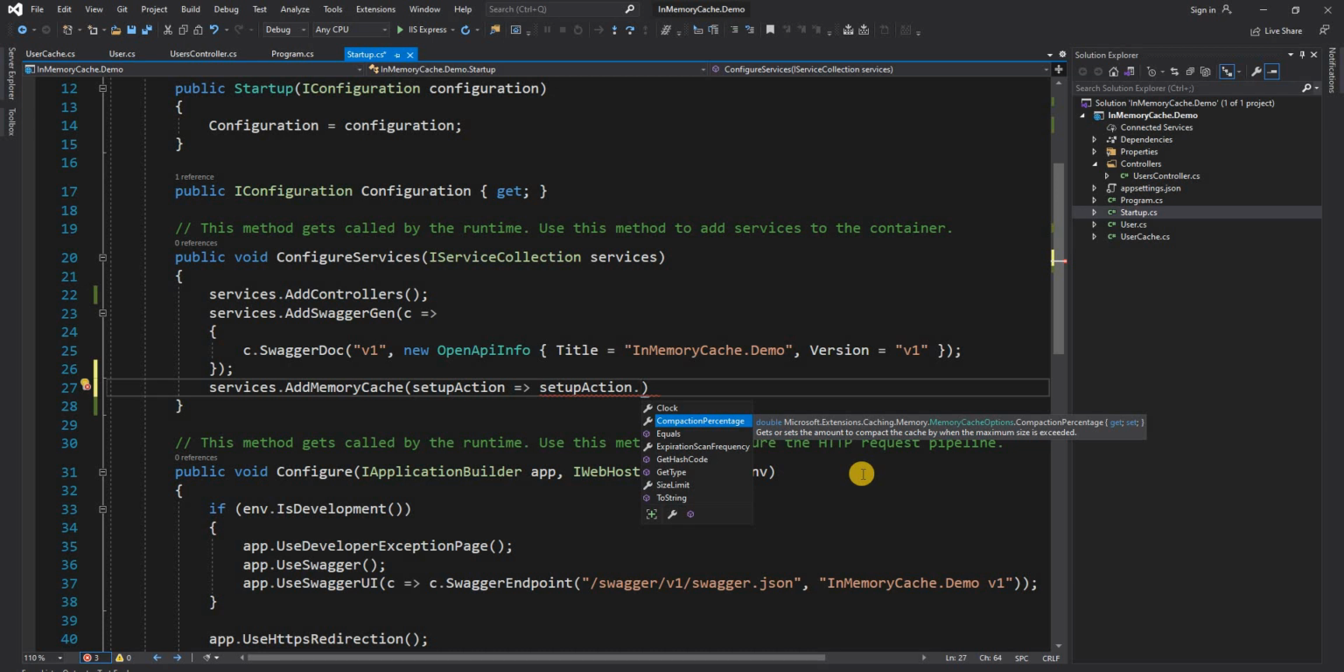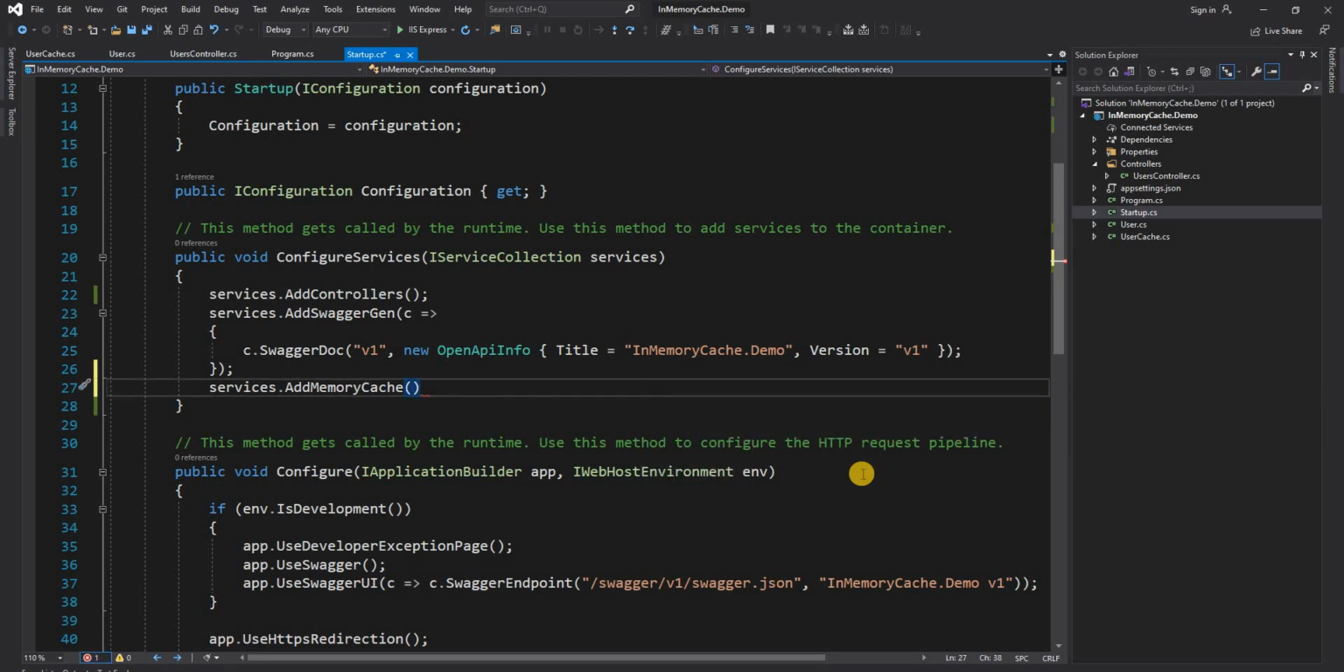During compaction also, the cache priority will come in handy, where it will look into the priority of the cache, and based on that it will decide which cache to compact, which not to. So I'm not going to use any of this property, so I'm just going to add memory cache.